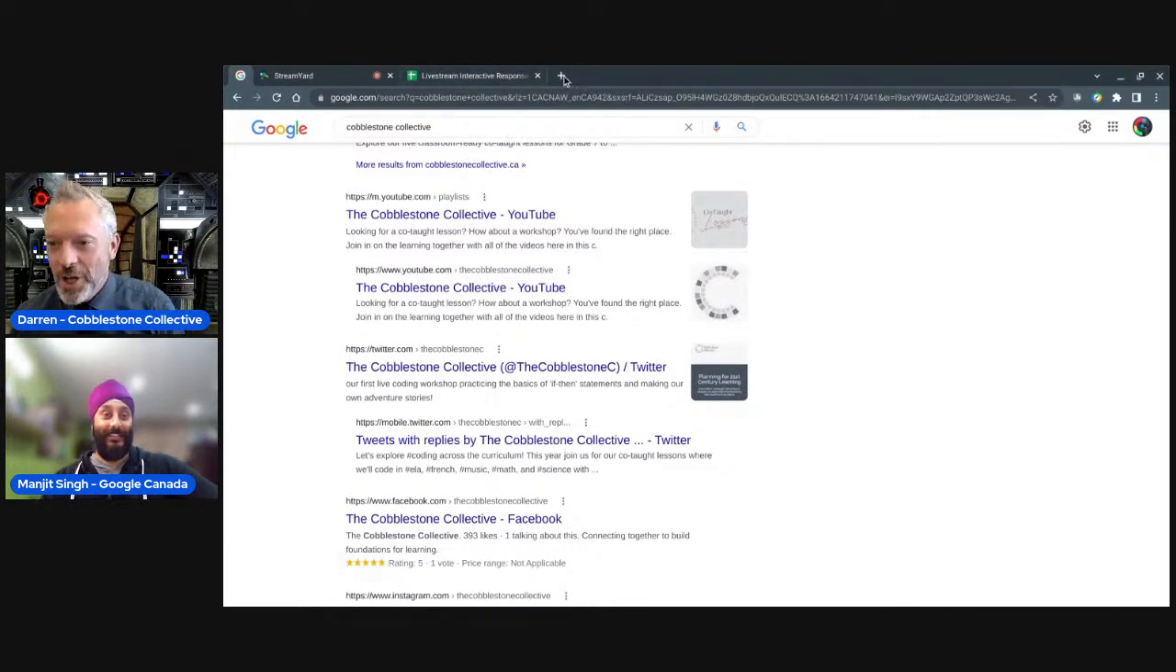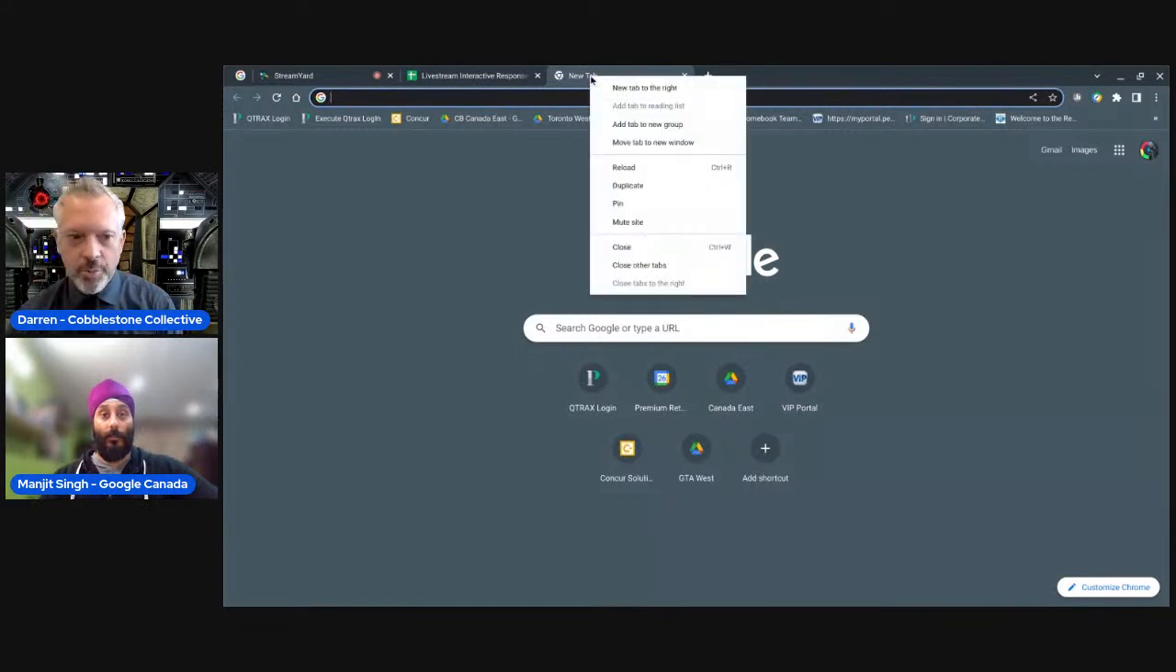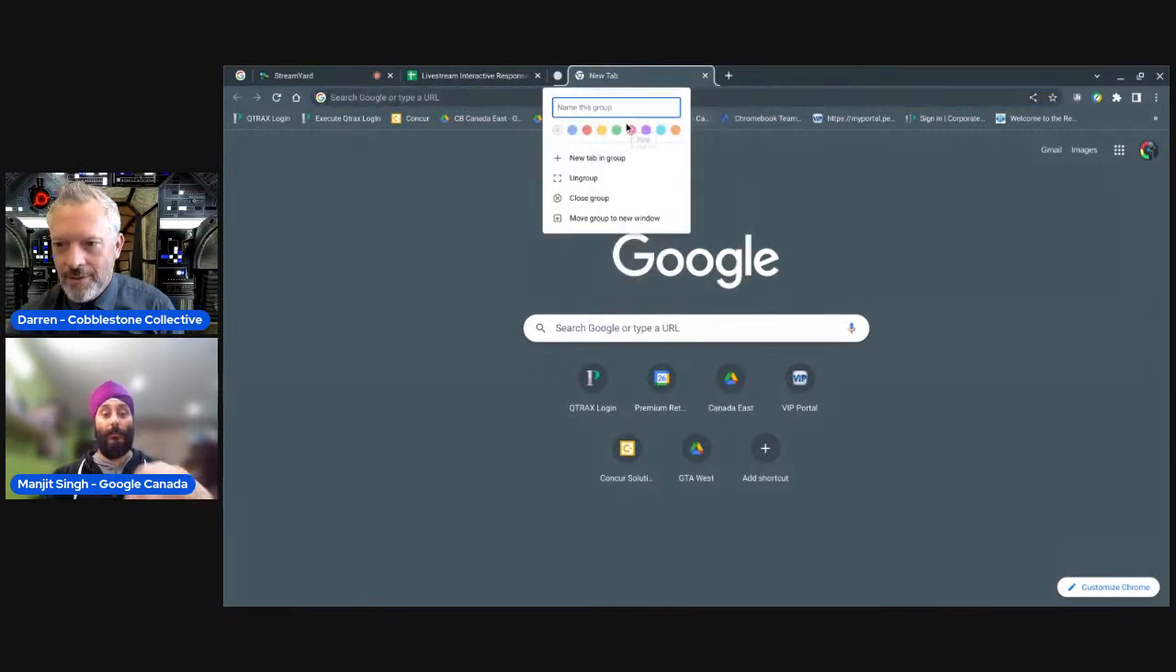Well, yeah, right there. If you maybe just go to a brand new tab, you can right click and add it to a group. Add it to a brand new group. Maybe it's add tab to new group. Okay, let's name this group. Let's name it BFFs. That's what we're gonna call it. Okay. And the color is going to be yellow, like sunshine. Okay, there we go. And then what? Then what do I do?